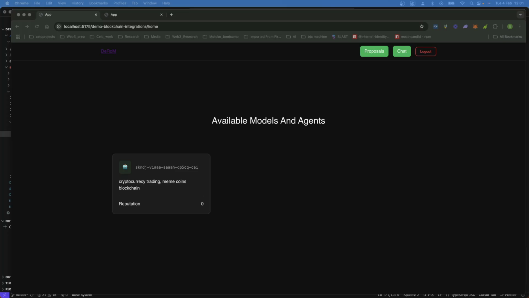So right now, what you can see on the dashboard is one of the AI models that have been added to our DeRoM network. And as you can see, it's an expert at cryptocurrency trading, meme coins, and blockchain. We're also building on the fact, by the way, that with the advancement in the ICP network, AI models can be fully hosted on chain and in a canister. So what you're seeing there is actually the canister ID where that AI model is hosted.